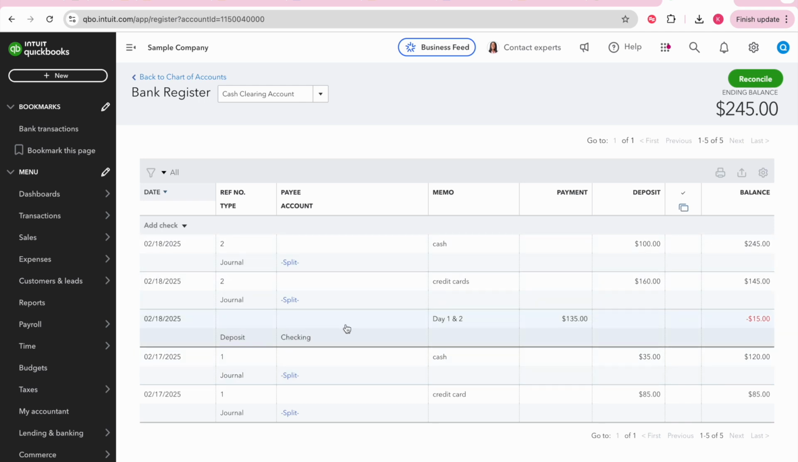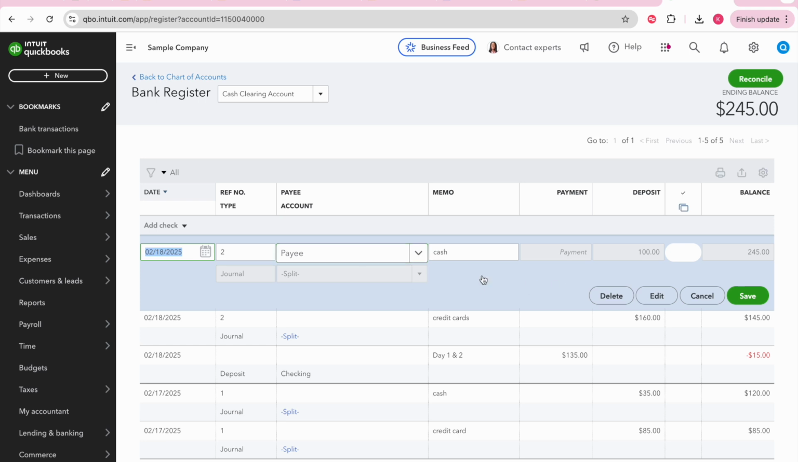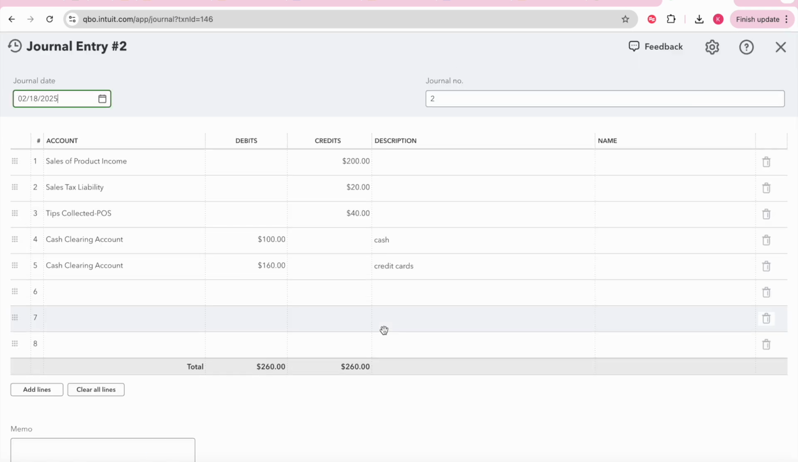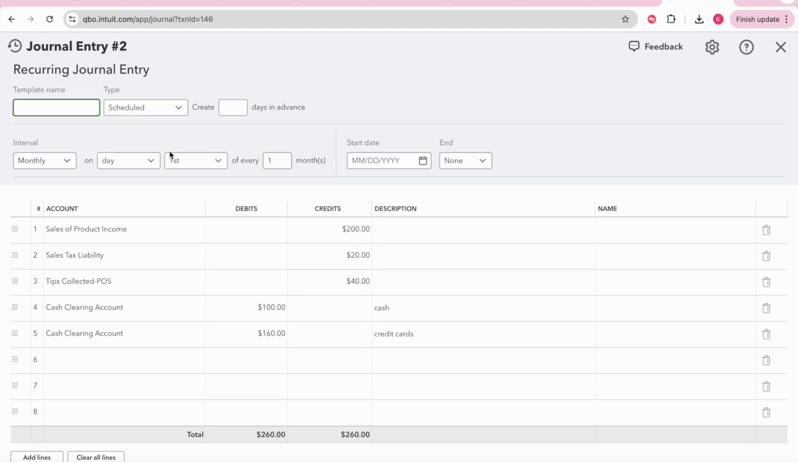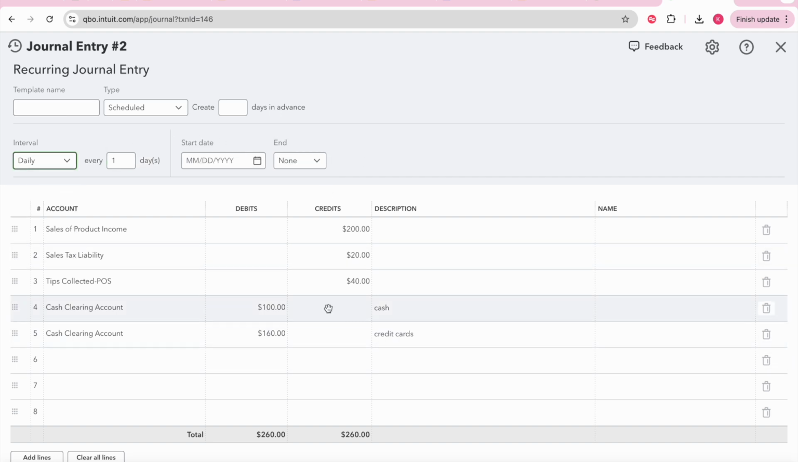So if you have a point of sale system and you're going to bring it in manually, again, what you can do from here, I'm going to open the day 2. I'm going to hit edit. Now I can go down here and I can choose make recurring. And I can tell QuickBooks, I want you to create a new one of these every day. And so then you can save the template and it will automatically create a new one of these every single day for you.